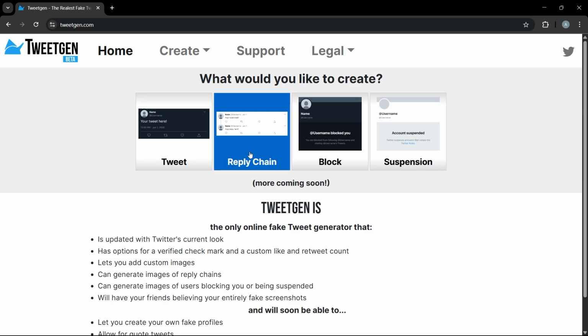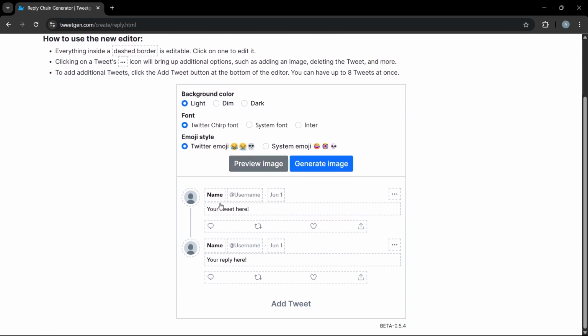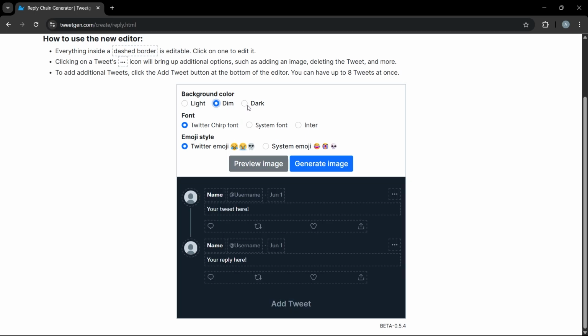Now here you have to click on the option which says reply chain. Once you open it, you can see the fake reply chain has been generated. You can customize the sender's details, the replier's details, the number of likes and everything you want in this image. You can even customize the background color, like if you want dark mode, or change the font as well. You can do everything you want, even the date of the tweets as well. Once you are satisfied with your changes, just simply hit generate image, and your fake tweet screenshot or reply screenshot will be saved.